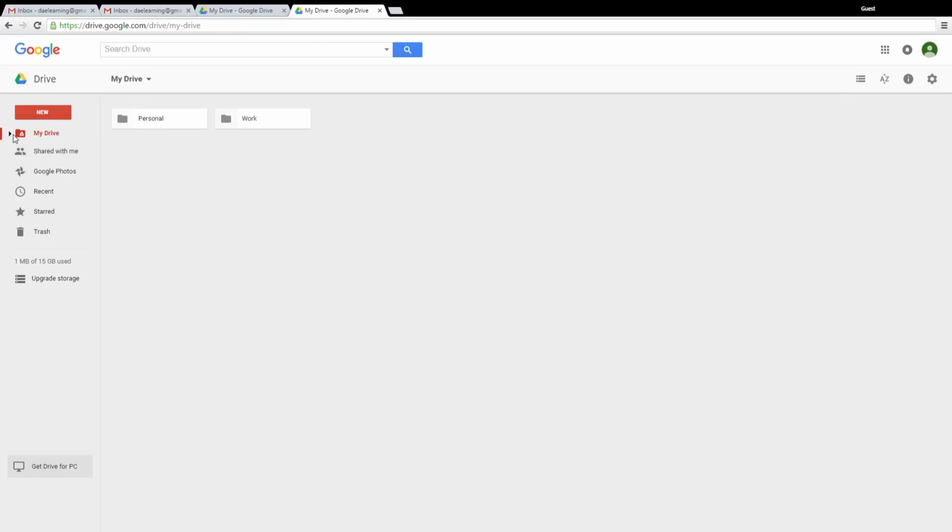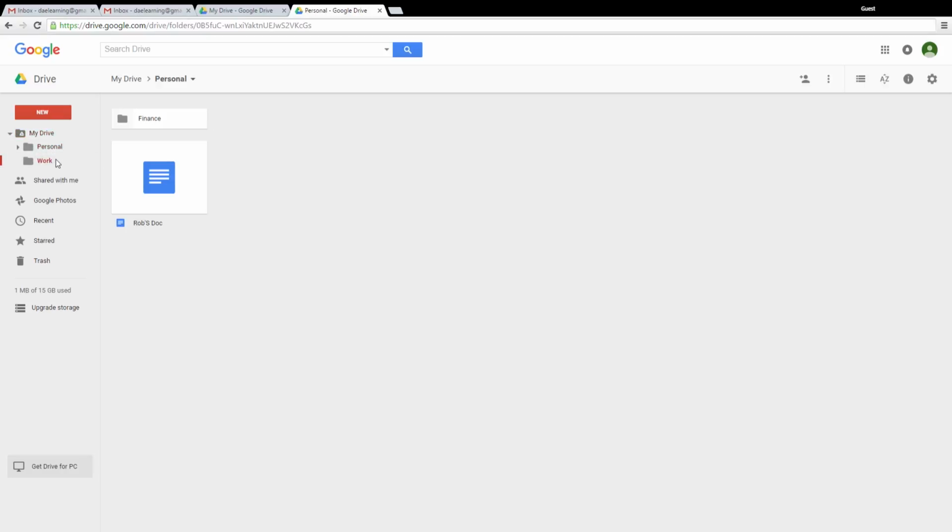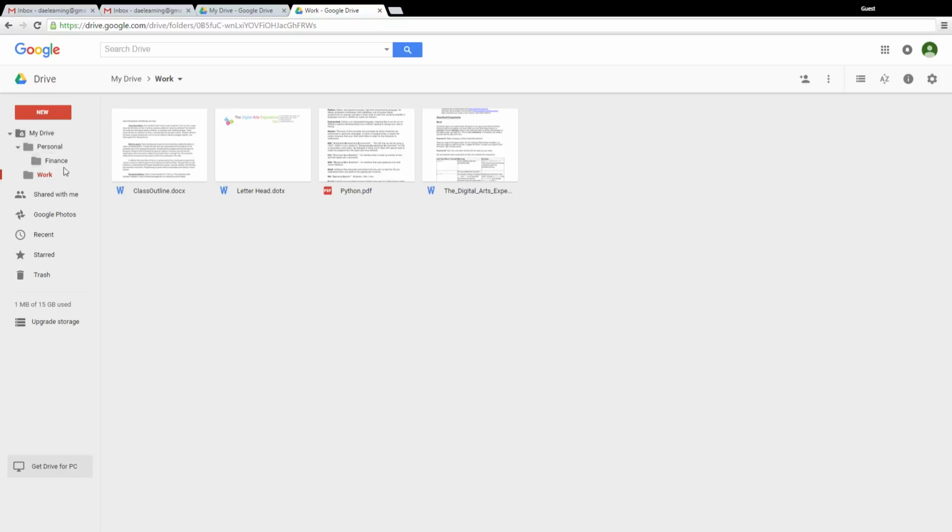The other thing is you can flip this little triangle next to My Drive, and then you can see your Personal folder and your Work folder right here, and it actually shows you the hierarchy of your folders, which is pretty cool.